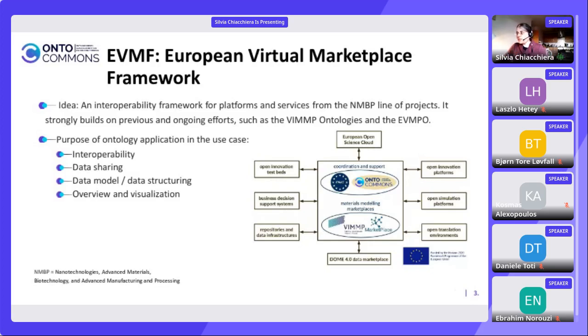Here you find a scheme similar to what Bjorn just showed before, summarizing the kind of initiatives we have in mind. At the center, you have coordination and support offered by the MMC and the Ontology Commons activities, the material modeling marketplaces, VIMP and the marketplace. And you have in this ecosystem other actors such as the more recent DOM 4.0 data marketplace, translation environments, simulation platforms, and so on and so forth. The purpose of ontology application in this Ontology Commons demonstrator is mainly interoperability and data sharing.